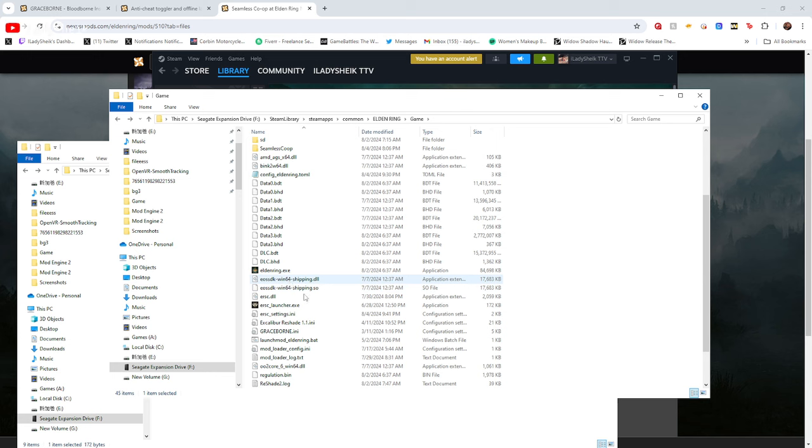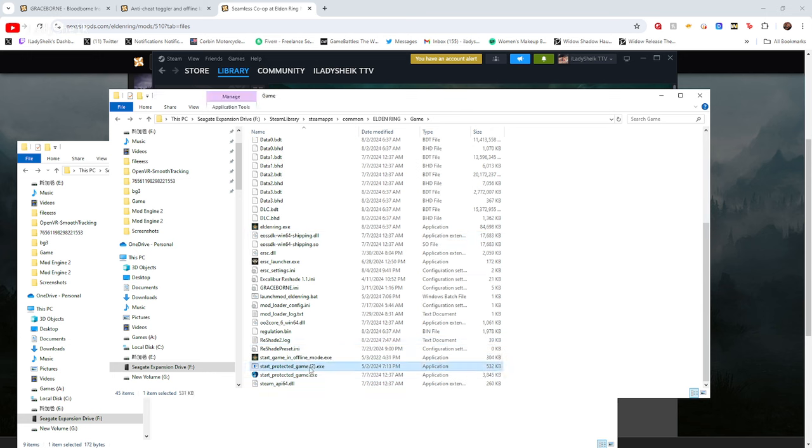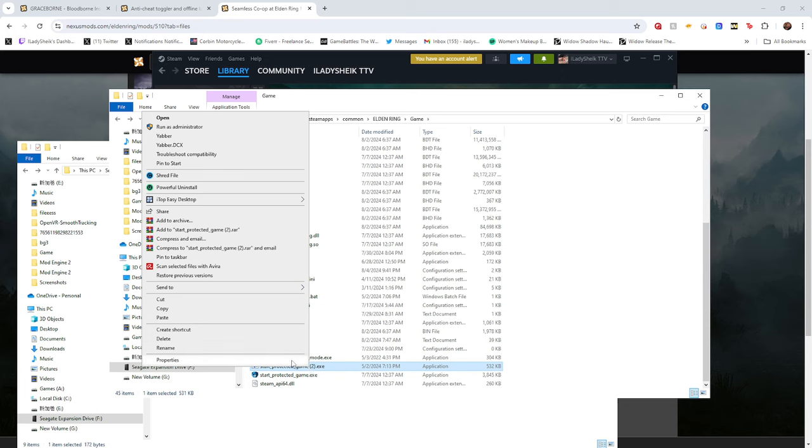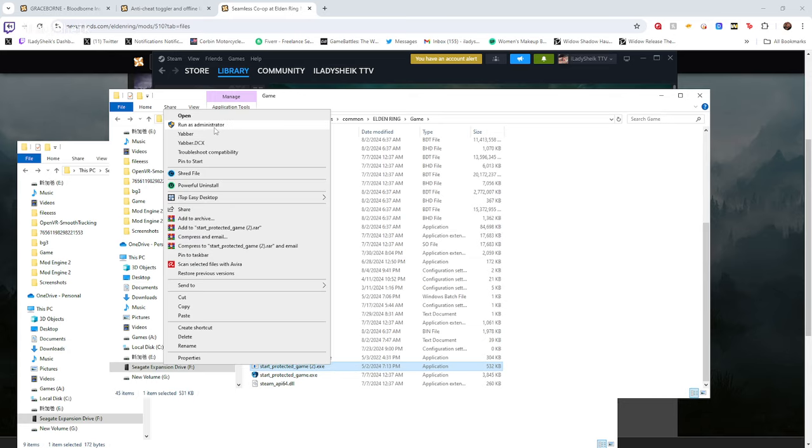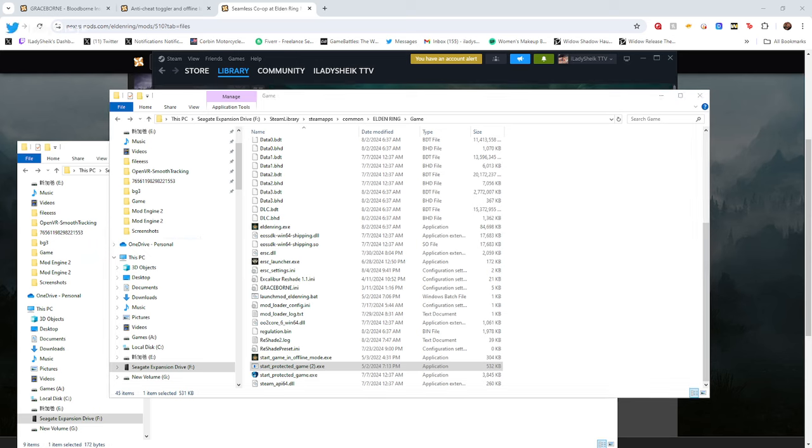And then you just start up the mod by right clicking start protected game parentheses 2, the one you just renamed, and you're gonna put run as admin. And then the game should load up this way also, just in case the bat file doesn't work.